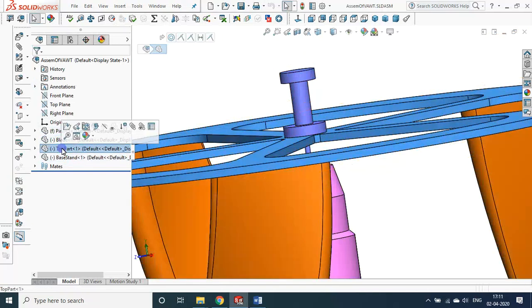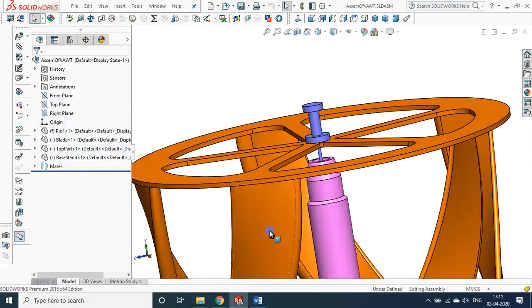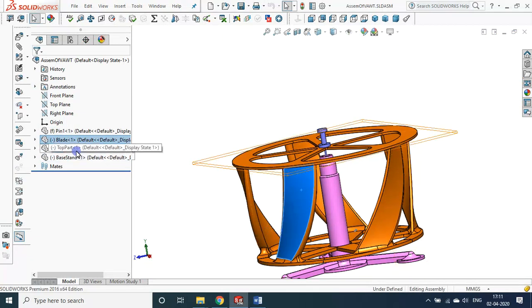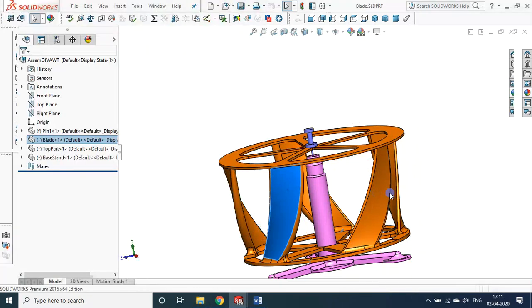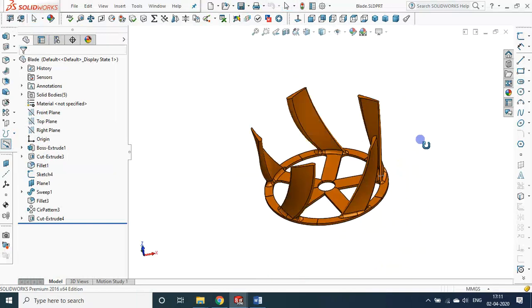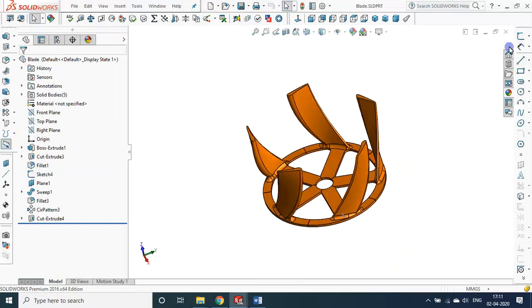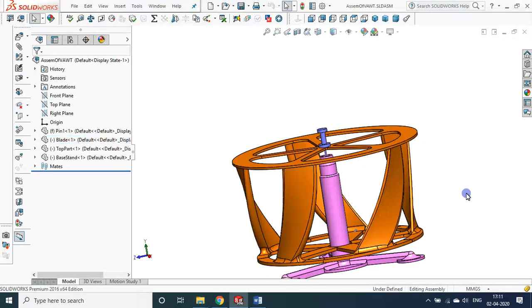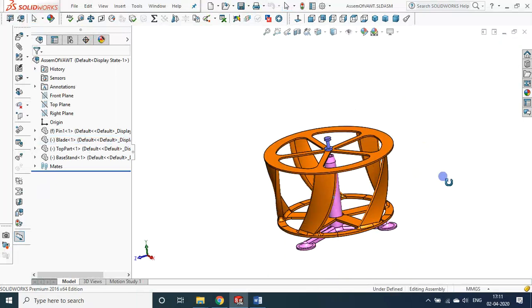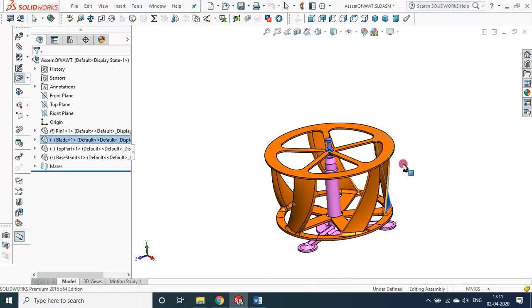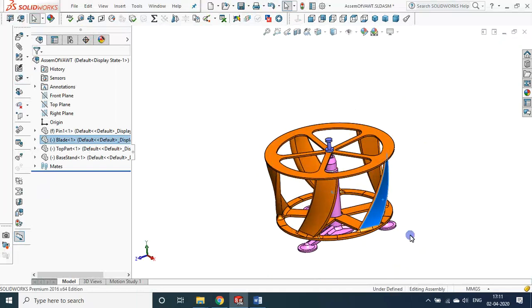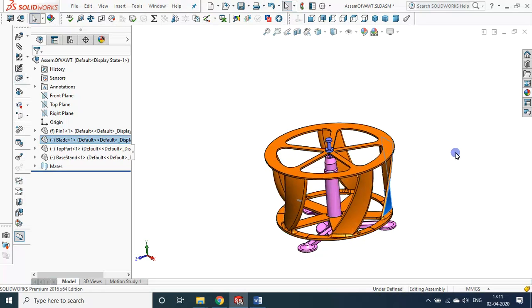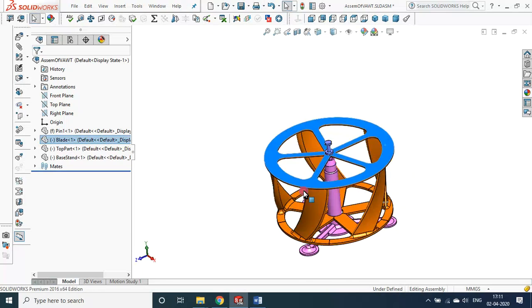All other parts are 3D printed. This is the blade. If you want, you can see the blade separately. So this is the blade. All are assembled here. This is the stand. Everything is assembled here. So it will work as a vertical windmill. It will rotate. If the wind velocity is sufficient enough, this will start rotating this way.